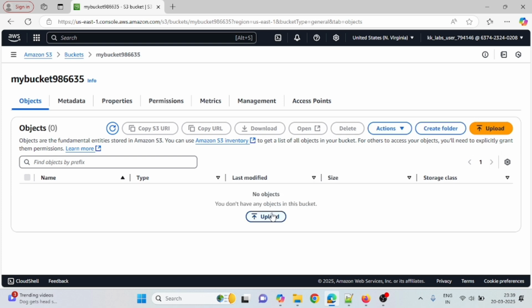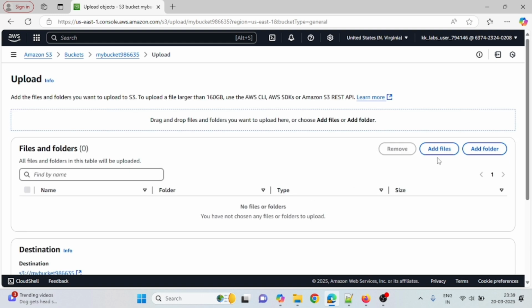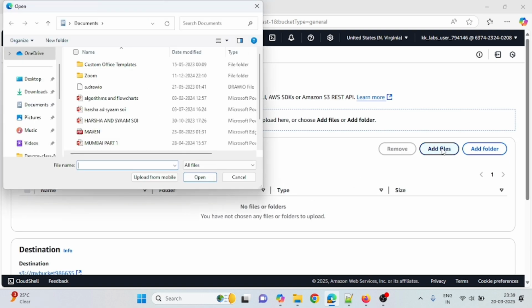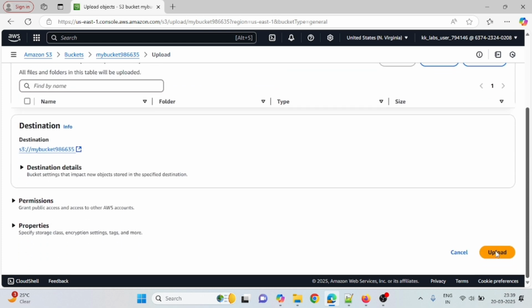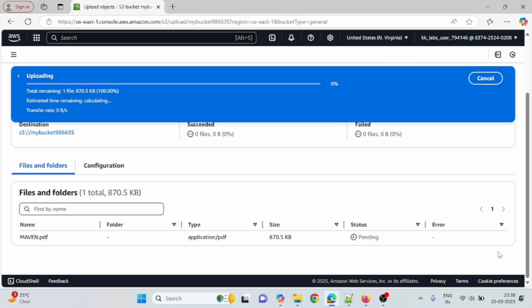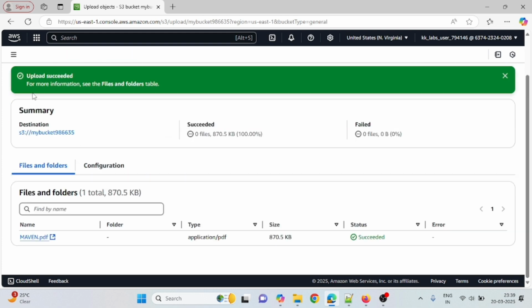Upload, add files. I want to upload this Maven file. Click on open. So maven.pdf I have uploaded. Just click on upload here. Now the object is uploaded successfully. Okay, maven.pdf is the object uploaded successfully in the bucket. Which bucket? My bucket 986635.